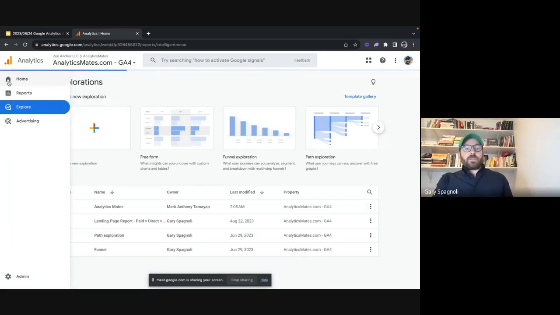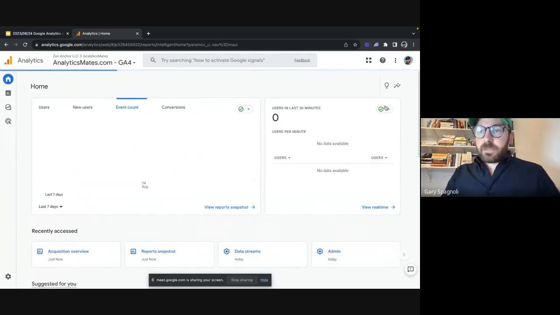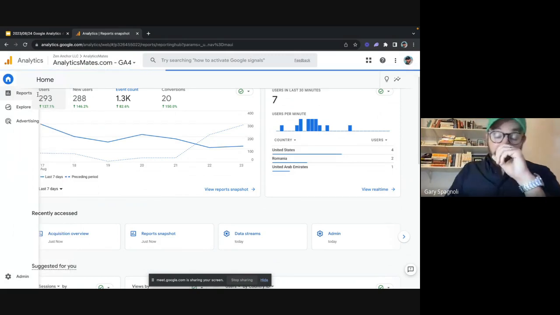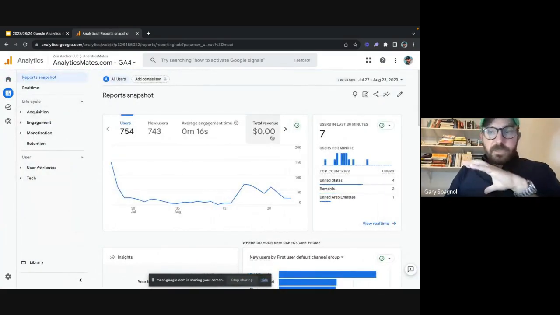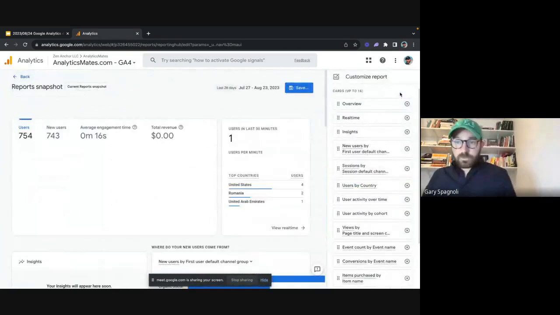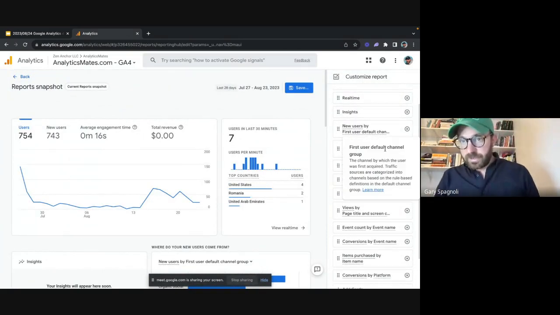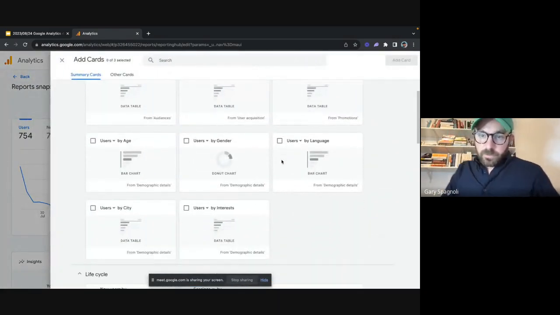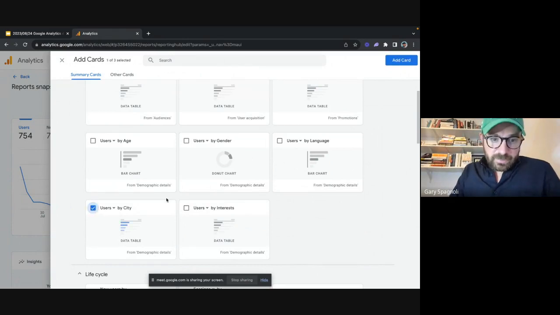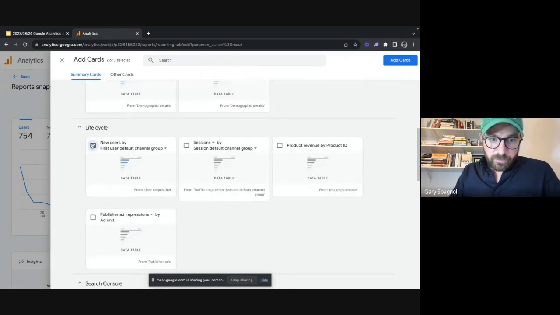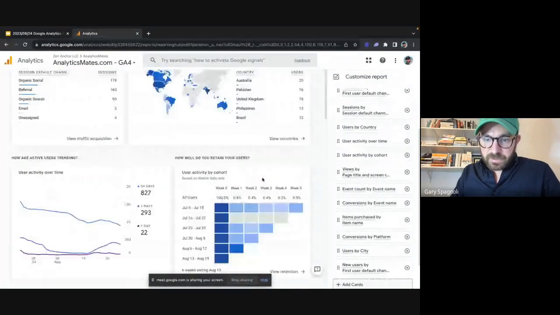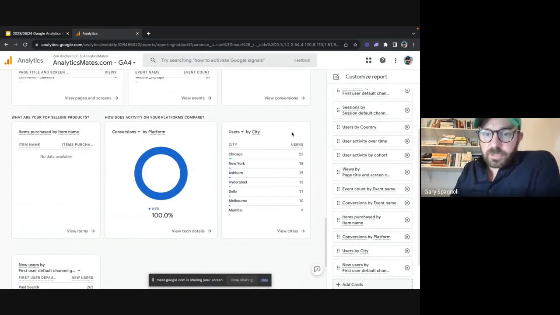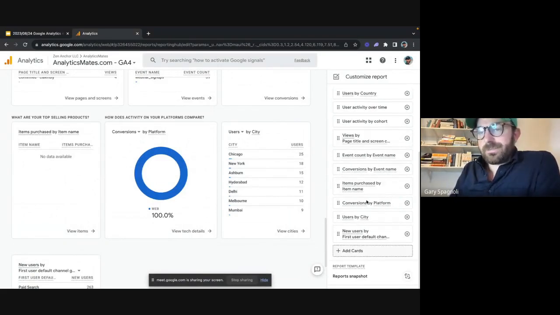Another neat thing about GA4 is you are now able to customize the reports found on the Explore page, on the reporting page. So by default, this is the report snapshot. You can choose what type of metrics or custom reports you want to include here. So, for example, users by city or new users by first user default channel group, I can add this to my default dashboard so that it's just a little bit quicker.